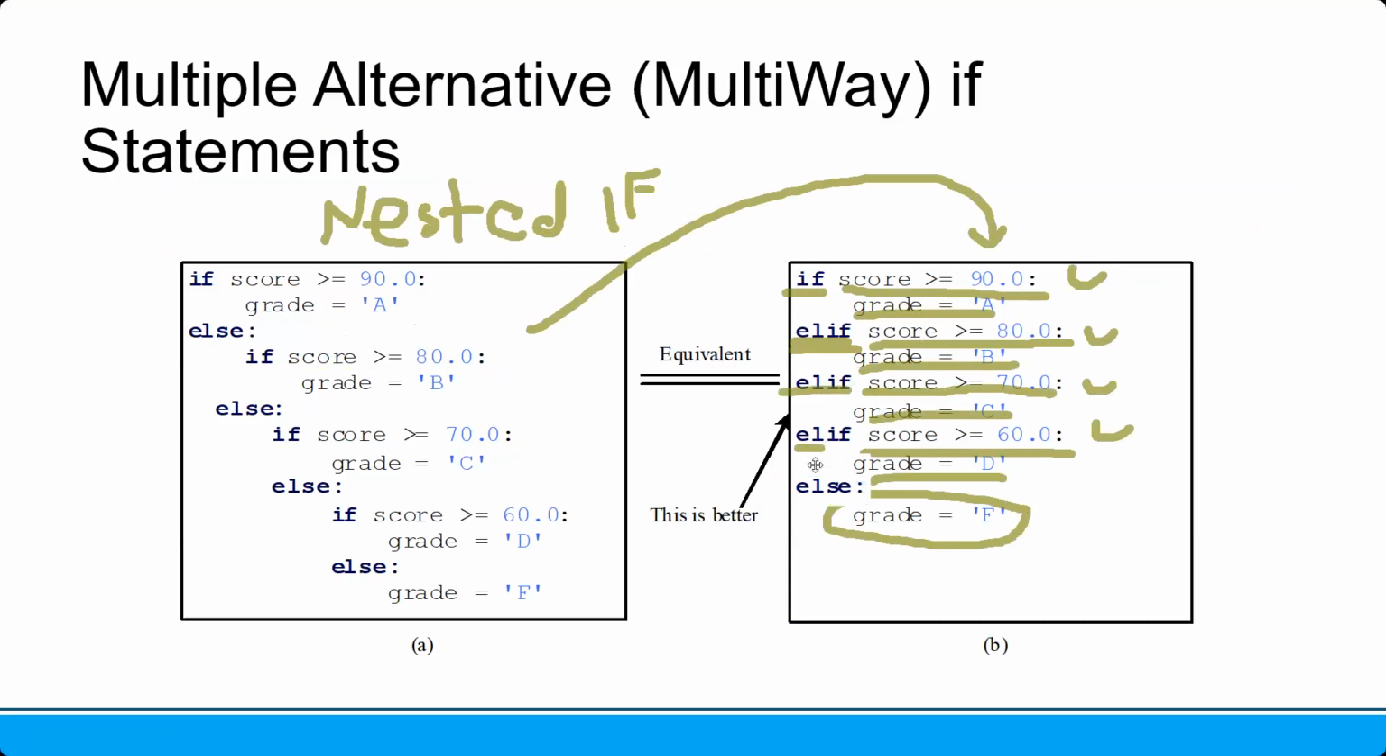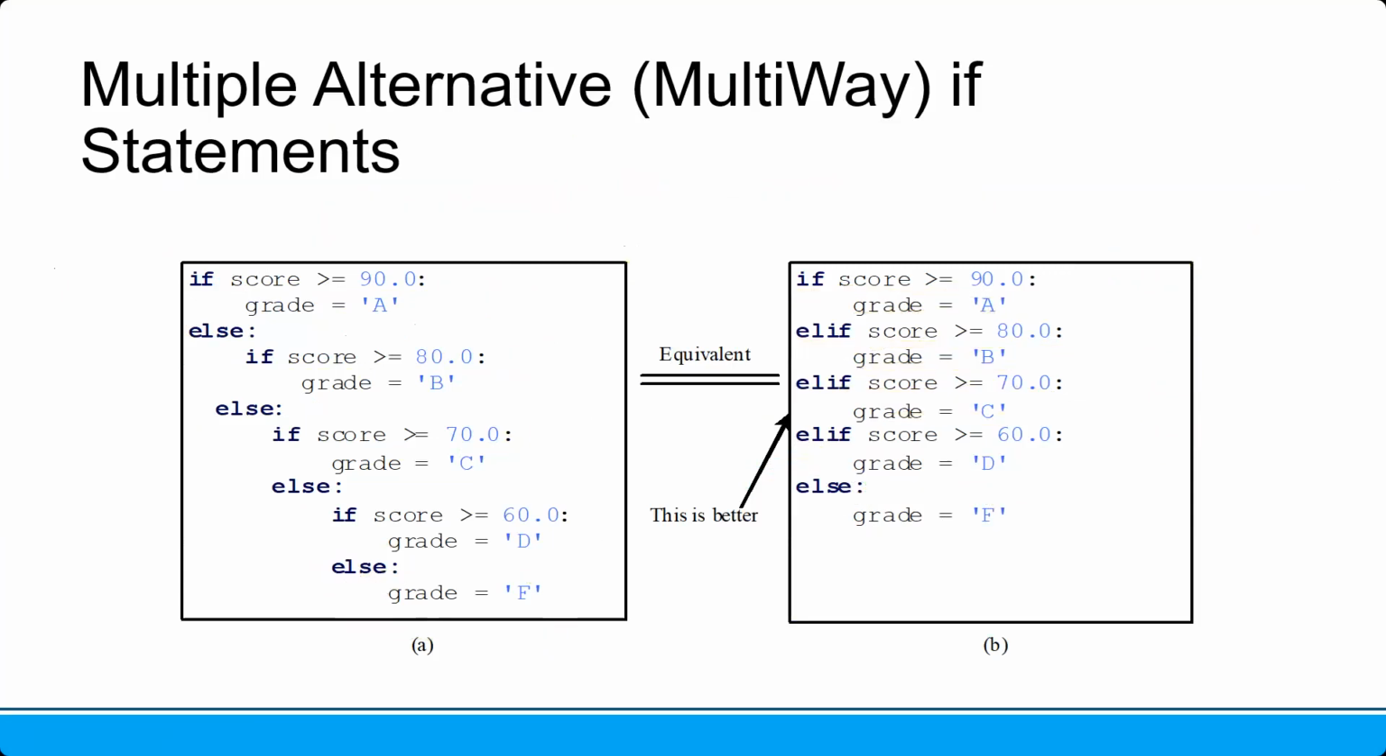So else means you don't have any next condition. If all the conditions are wrong, then we go to the last one, which is else. If you write in Python, this is better, using the else if.